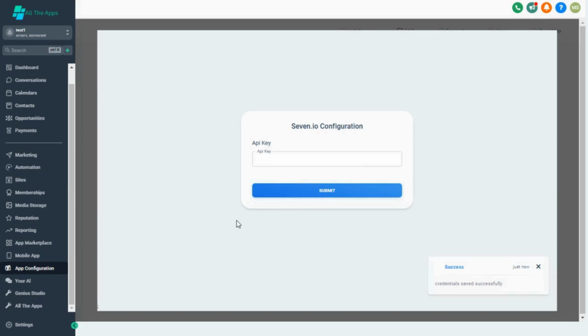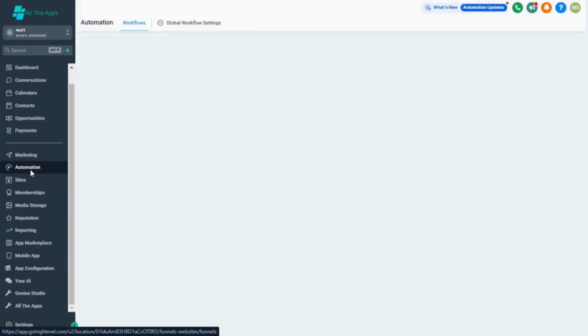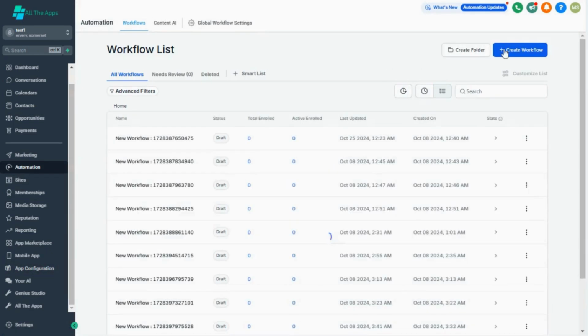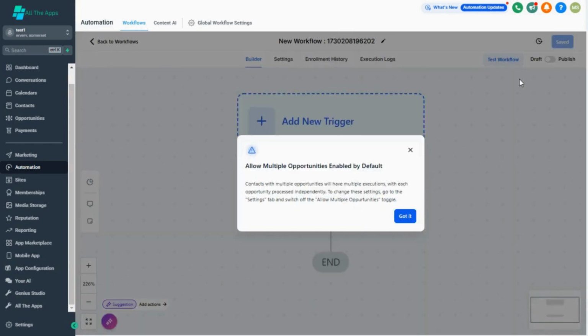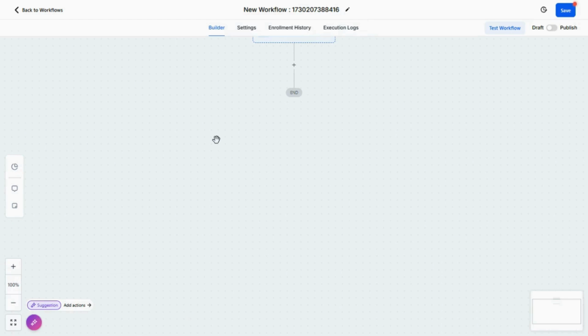Now the next step will be moving forward towards the automations. Above in the navigation bar, go to automations, where we will be creating our own workflow. Start from scratch. Here we are in our workflow builder, and now we'll be creating an action to see if it is working correctly or not. Click on it and find 7.io.